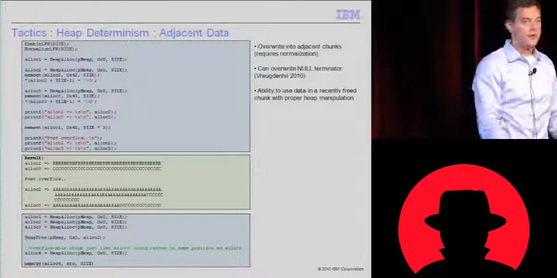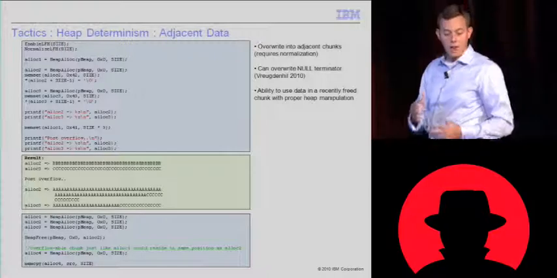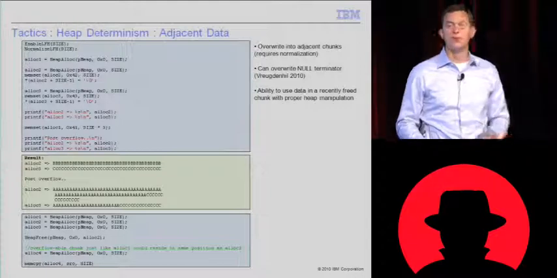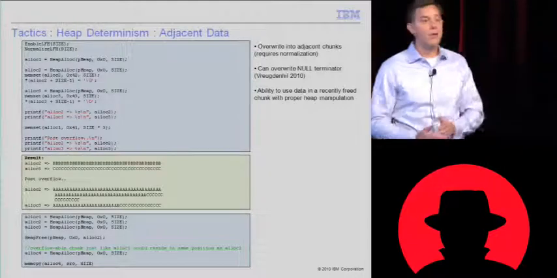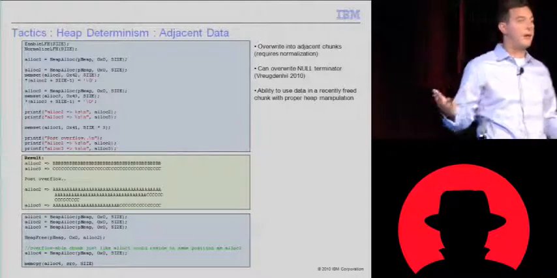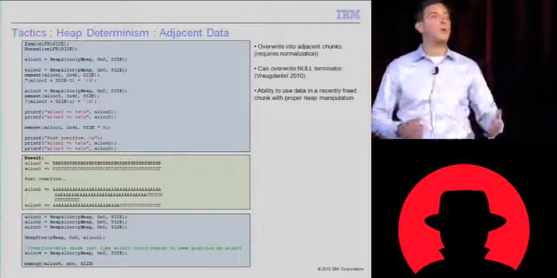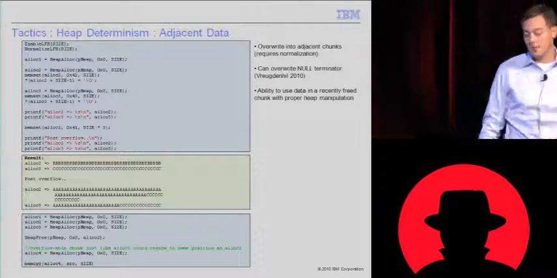What do you do with this adjacent data? I think a great example of what to do with adjacent data as of recently was Peter Vreugdenhil's paper, I hope I pronounced that correctly, but I don't think I did, that he did for Pwn2Own 2010. What he did is he overwrote a null terminator, right? And now that this null terminator was overwritten, the string was way longer than it was supposed to be, and he used it in a process to exploit something.